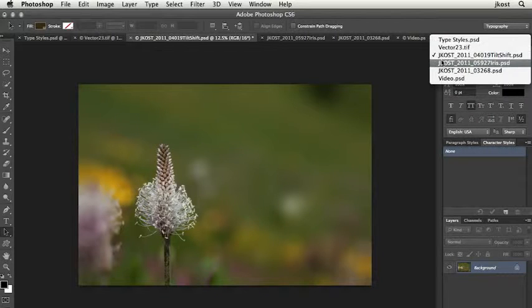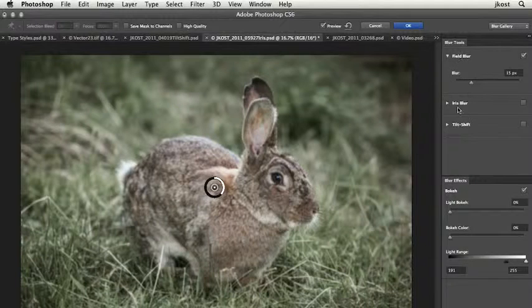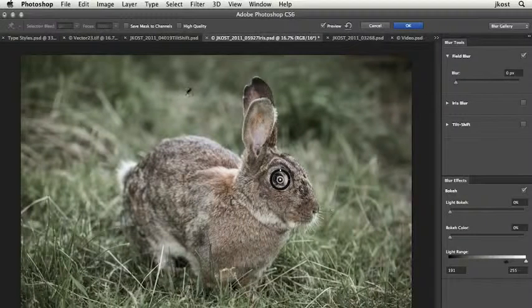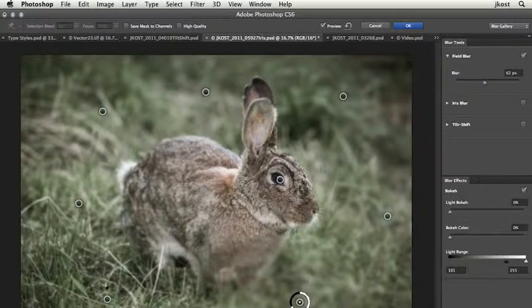And there's much more than just that. There's these two other types of blurs as well. We've got field blur and iris blur. Let's go ahead and start with field blur. I want to make sure that the rabbit stays sharp, so I'm going to eliminate the blur there, but then I'm going to set down multiple pins all the way around the rabbit, and here I can adjust each one of these individually in order to get just the amount of blur I want, exactly where I want it.